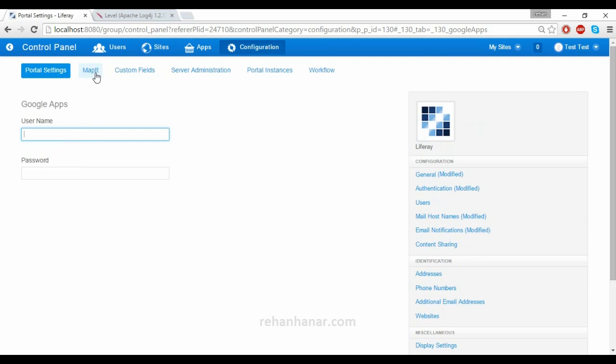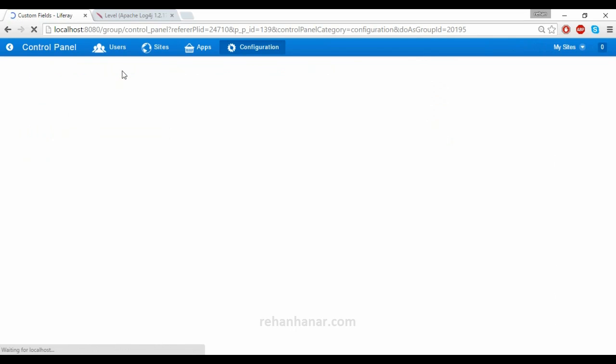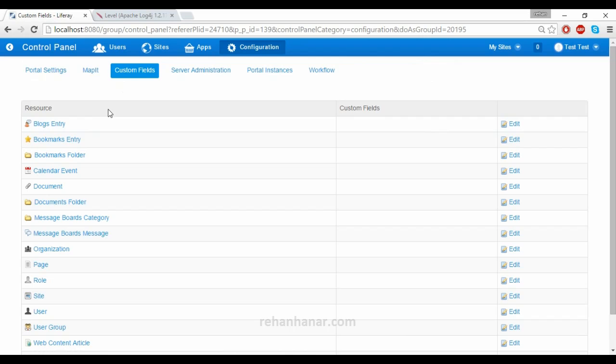Okay. And the next is the custom fields. In the custom fields, okay, this is one of the most important topics in Liferay. By default Liferay has given a set of fields. Suppose you are going to write a blog, the blog by default will have a title field, content field, date of publication, author name. Suppose you want to add another field, then you will be using the custom fields.